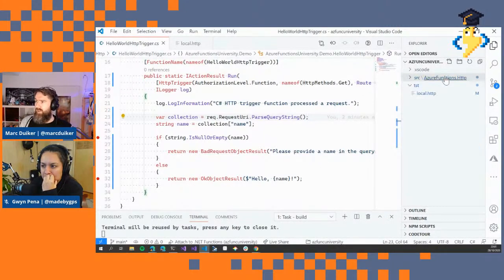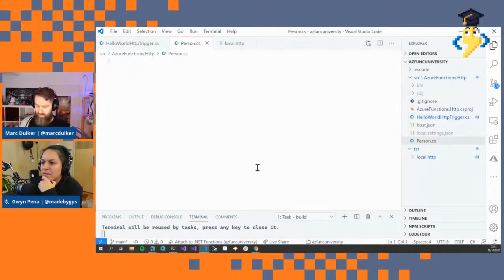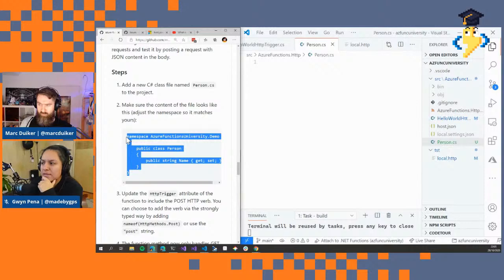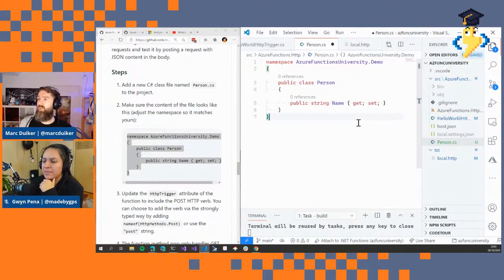So I suggest we add a new class file to our function. So let's call it person.cs. And I'm actually going to copy this code block, which we have in the lesson. So we're putting a new class called Person with a property Name inside the namespace we were already using, the Azure Functions University demo. So now we have this object, and we actually refer to this object in our function.